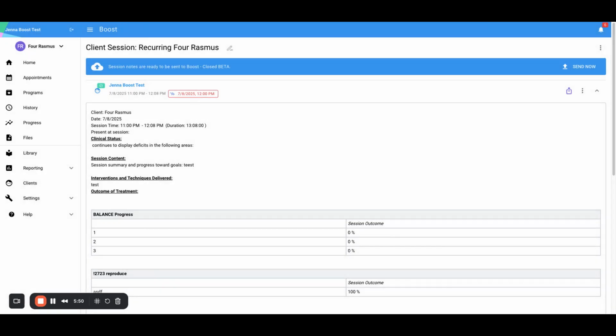Now, I just want to point out here that these times that I put in these start and finish times in my note have also updated these times. This is the time that will get sent over to Boost. So those will be the times for the completed appointment.